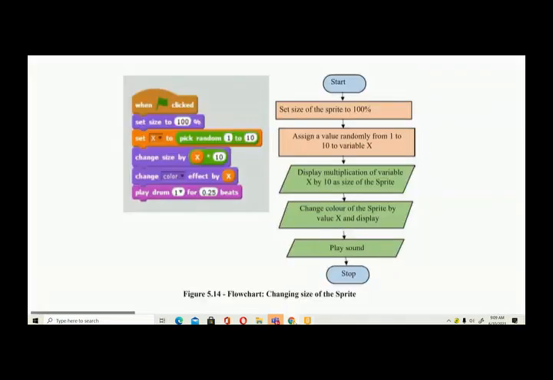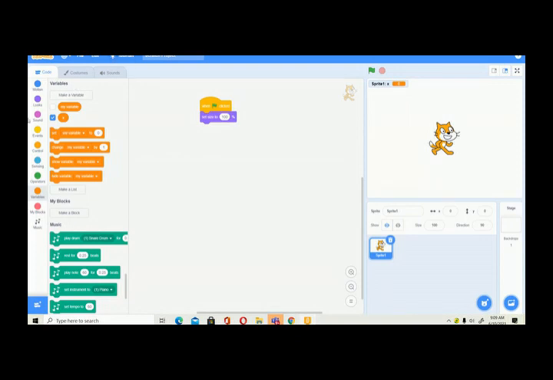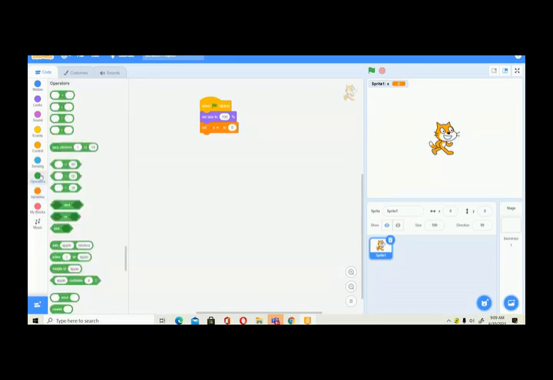My x variable should be any number from 1 to 10. So I will put pick random 1 to 10. That means x can be any number from 1 to 10. It can be 1, it can be 2, it can be 4, it can be 9. Now I have assigned my x variable.